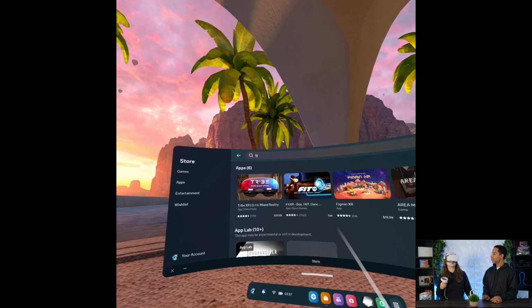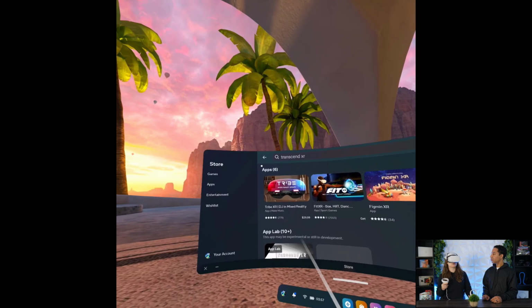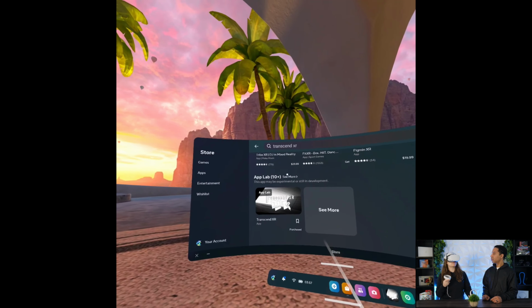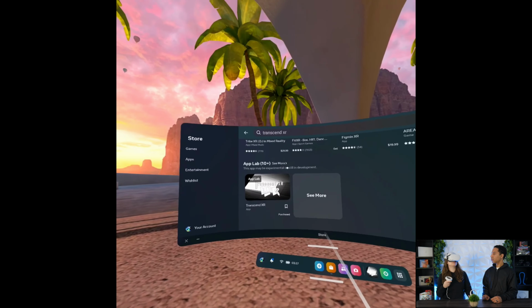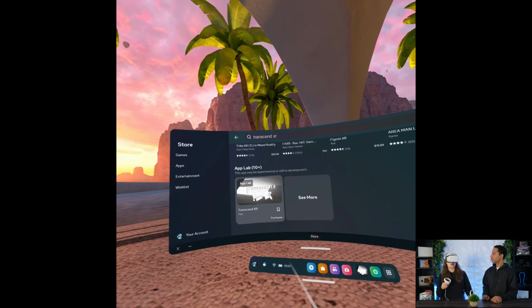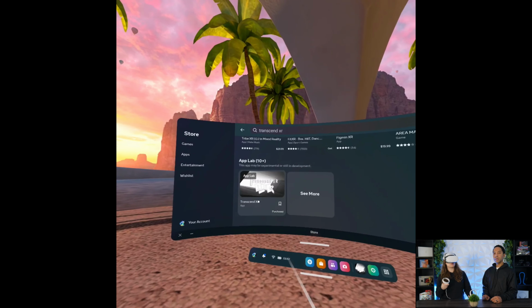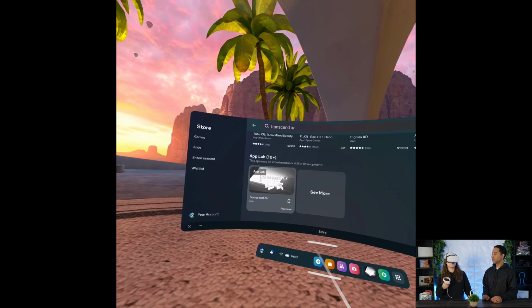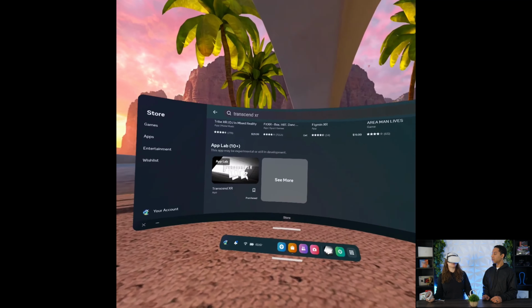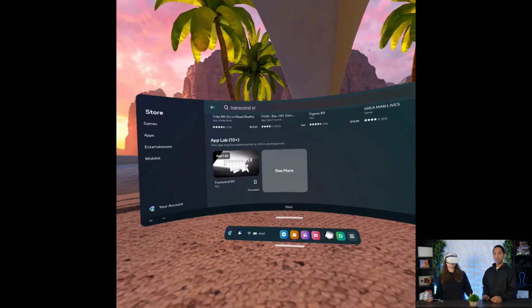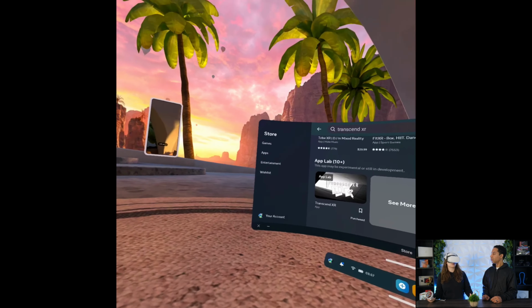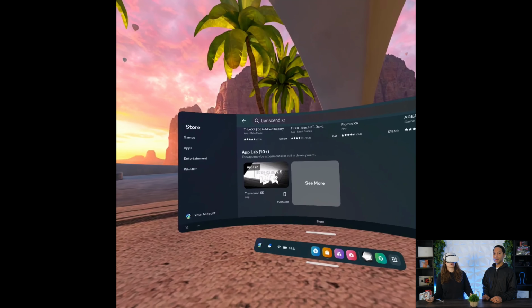So Transcend XR. I already have it populated here because we already downloaded it. And then you'll see you have apps up here. Scroll all the way down until you see App Lab, and then the app will show up there. So we already have it purchased, but what you'll do is you'll click on that, and then it'll start downloading. And like as Damien mentioned, it is $6, but again, we think it's worth it for what it can do.